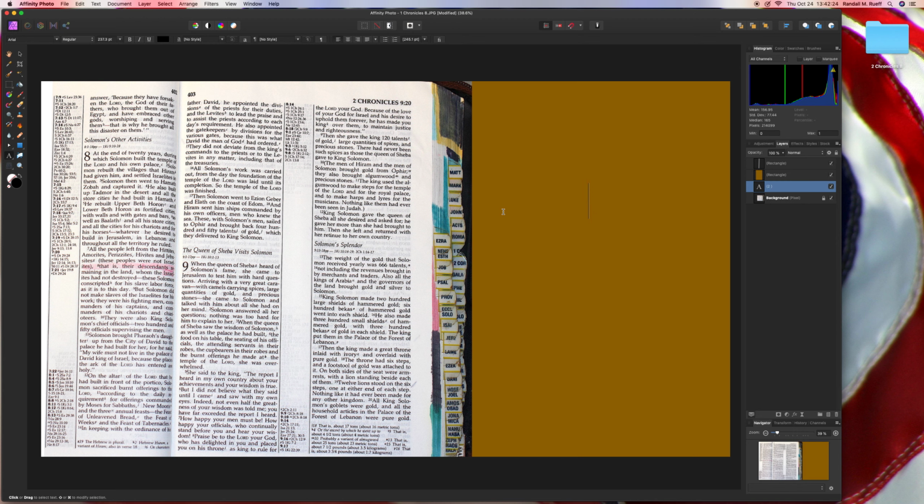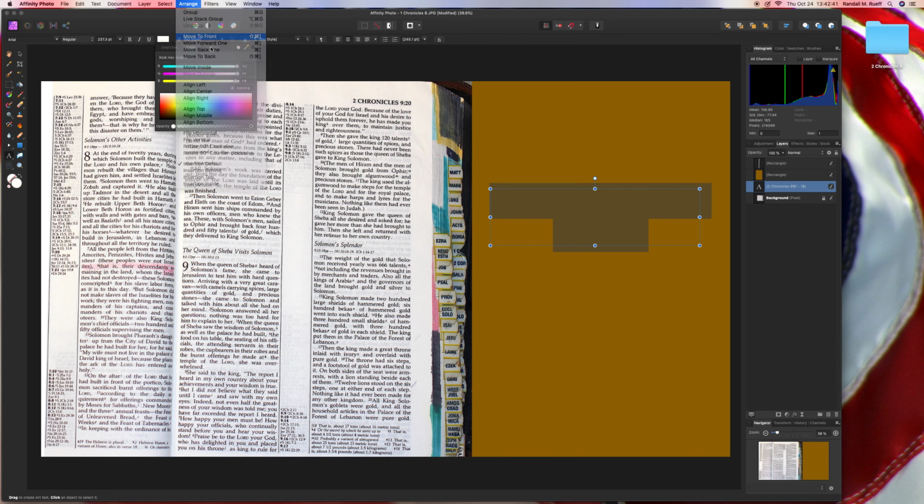2 Chronicles 8, 1 through 17. Oh, 18. 1 through 18. See, I don't think there's a 19. Nope, no 19. Center it. Make it white. Move it to front.